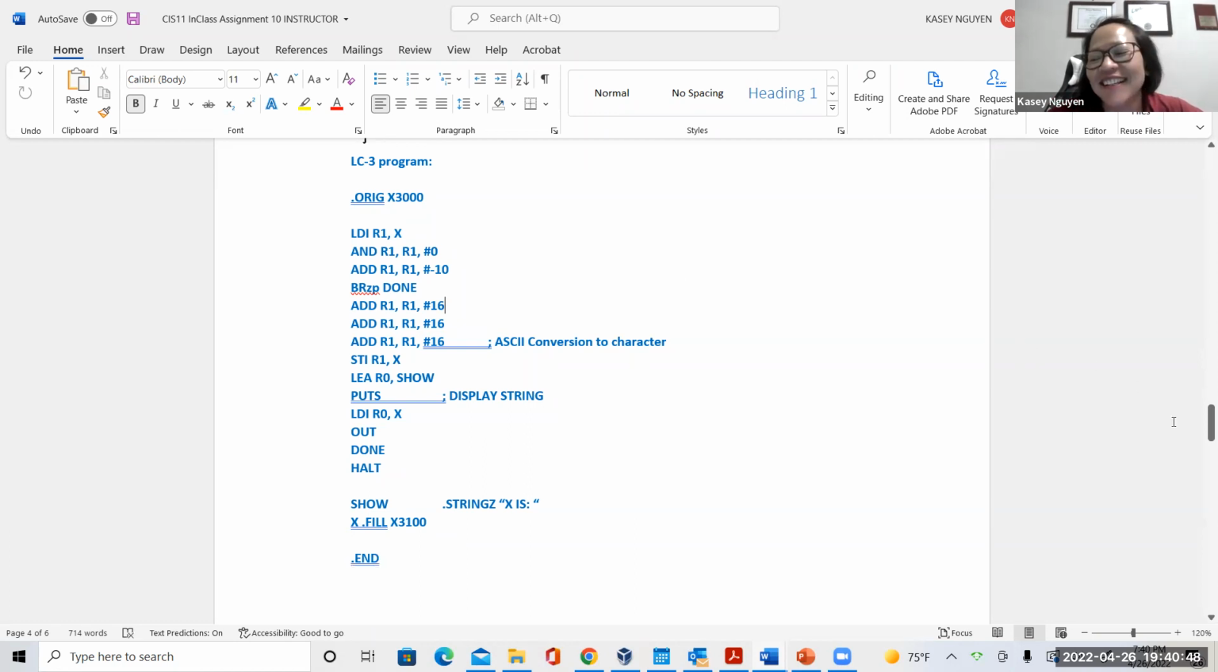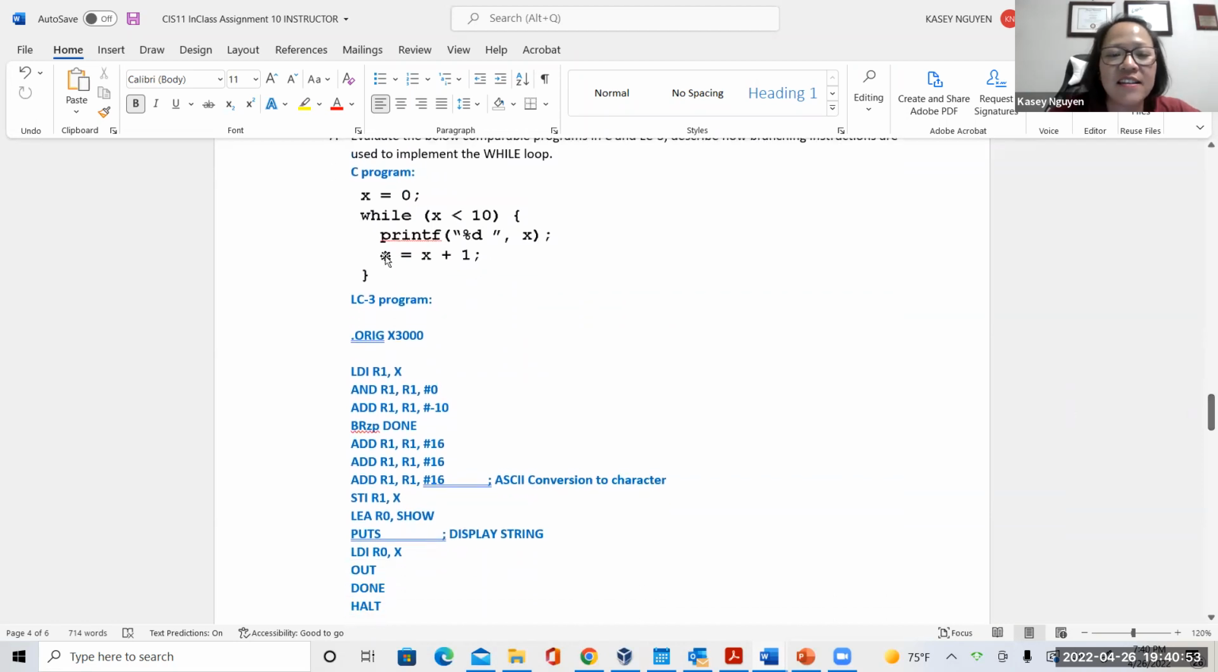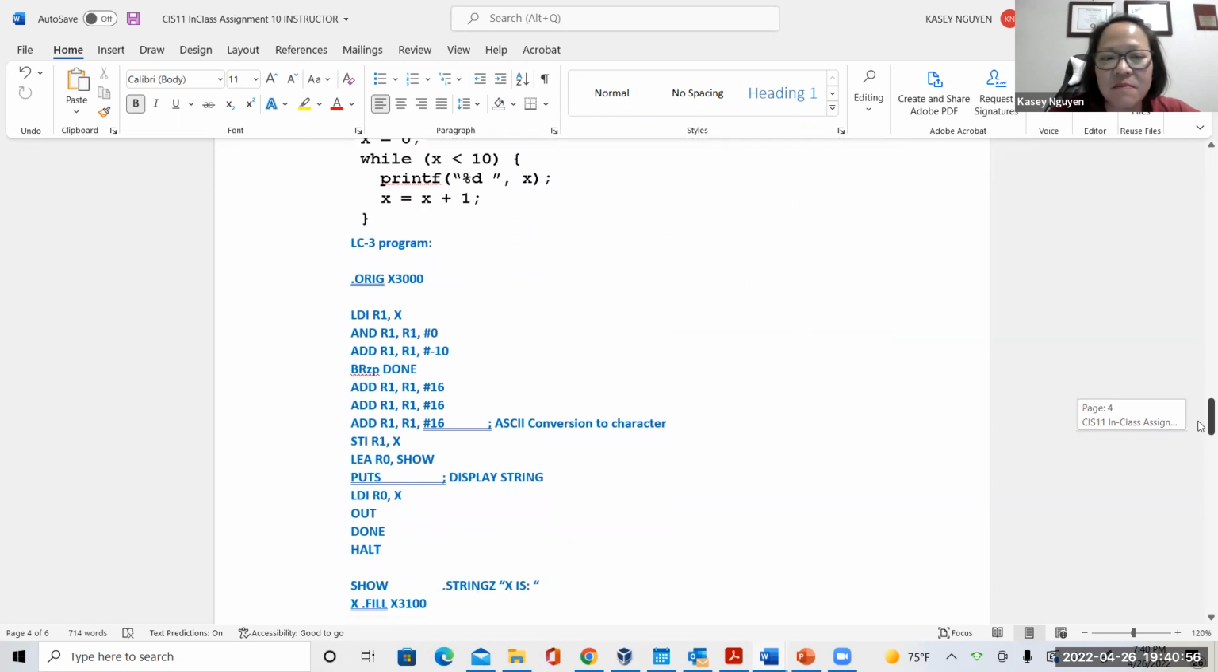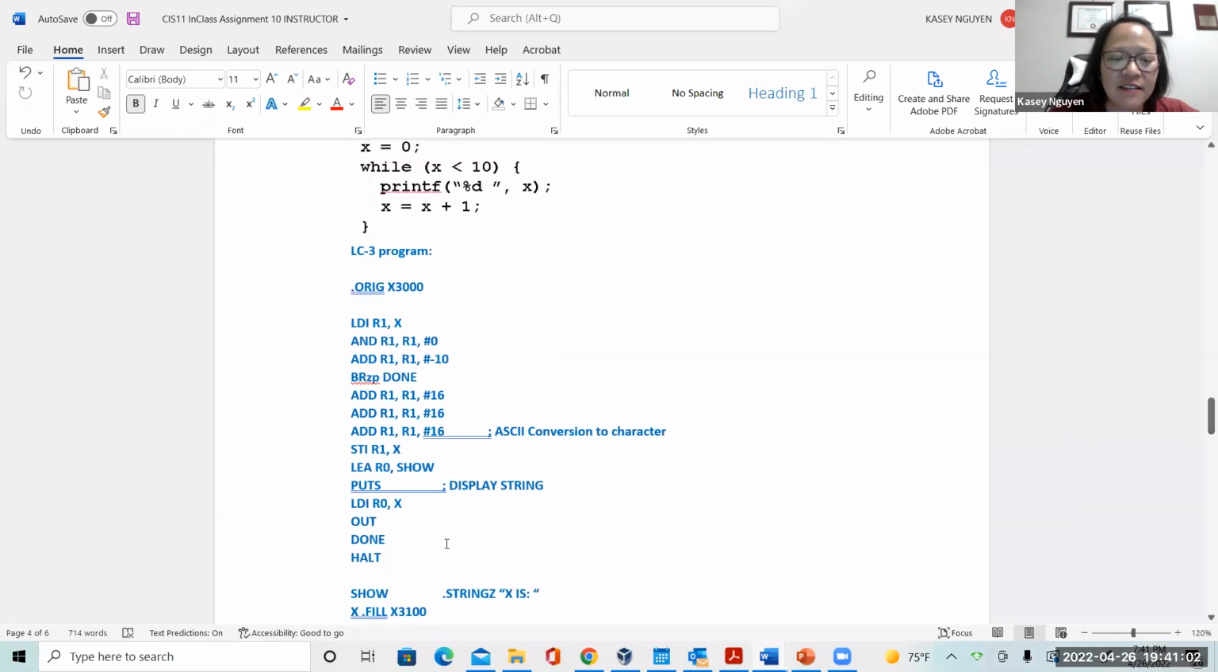Question. Oh, I forgot this. X is equal to X plus 1. Okay. I thought I was done after that out. So we can take our ADD R0 with the decimal 1, because you still have to take care of this right here.